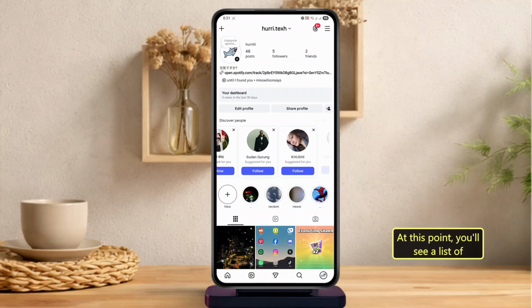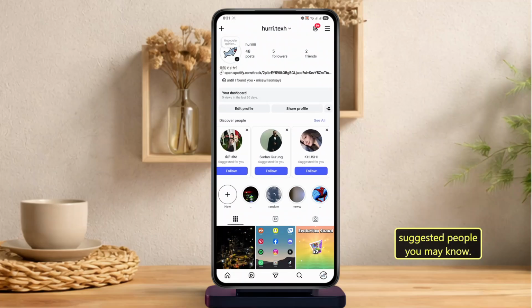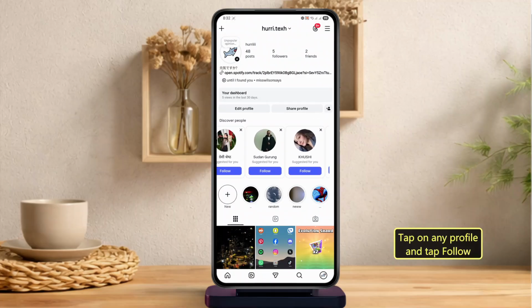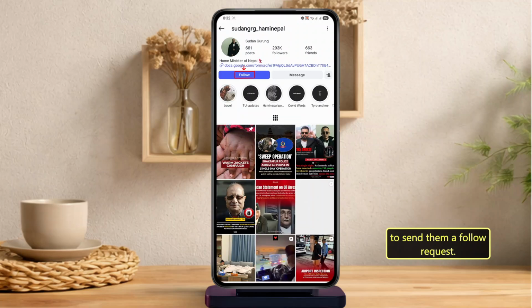At this point, you'll see a list of suggested people you may know. Tap on any profile and tap Follow to send them a follow request.